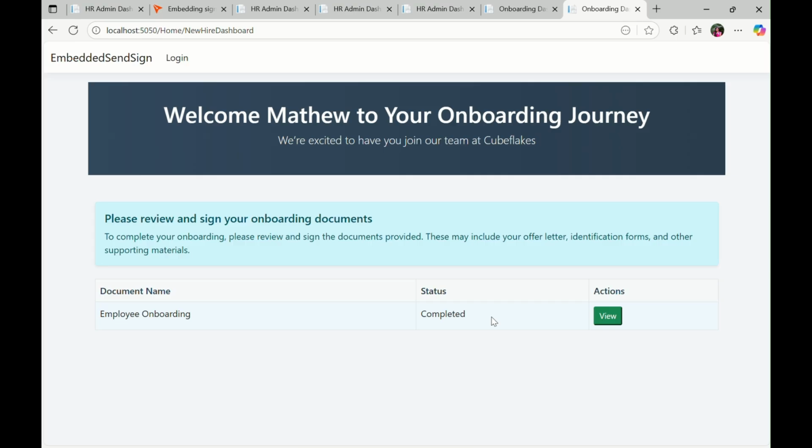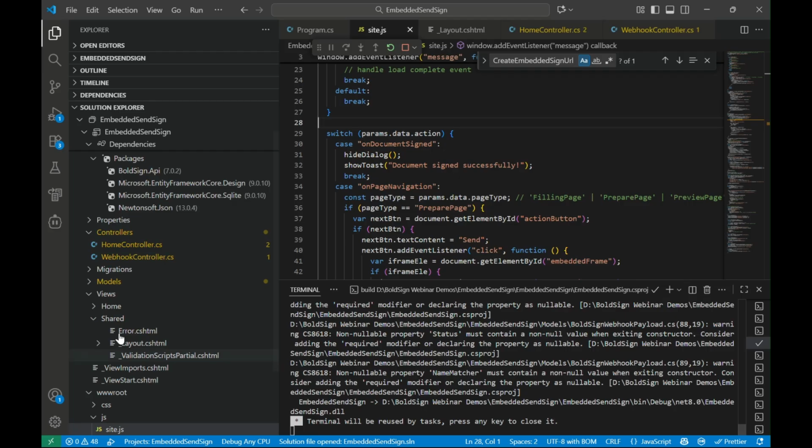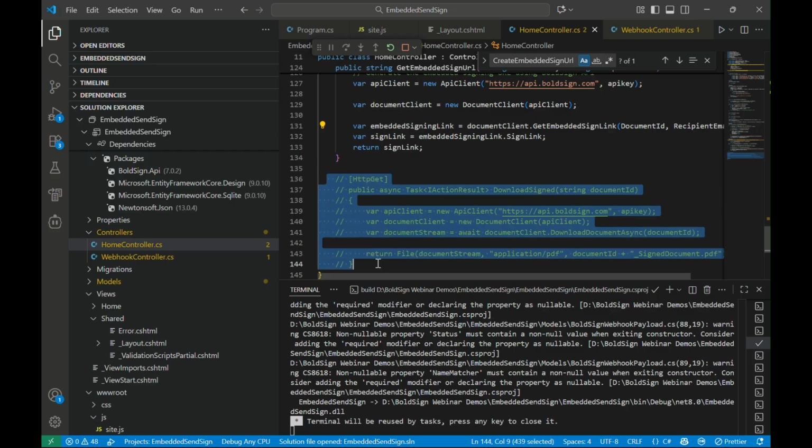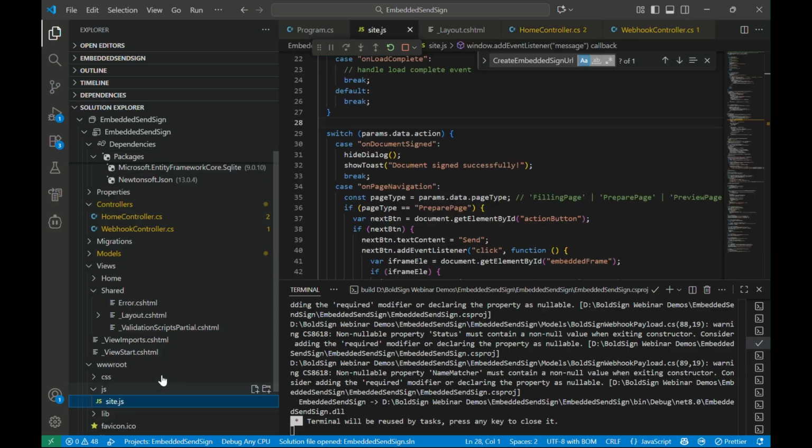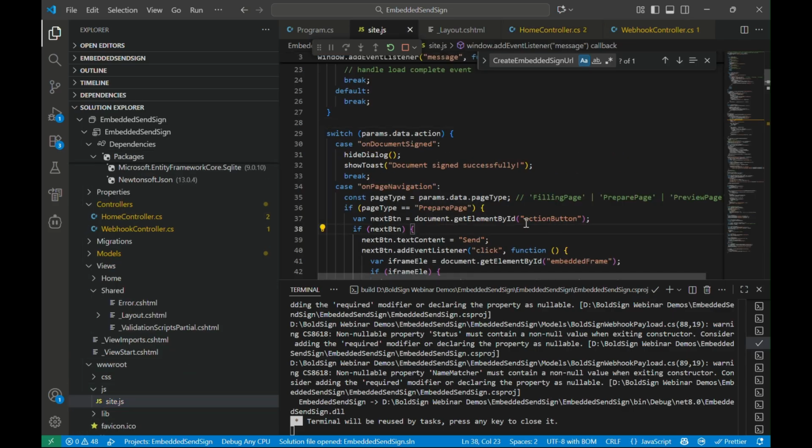Now let me show you how to view the completed document. To do this, you'll need to pass the document ID of the document which you want to view. So when the view button is clicked, it calls the document signed endpoint and this endpoint downloads the document using the provided document ID and returns it as a file. I then open this file in a new browser tab for viewing.